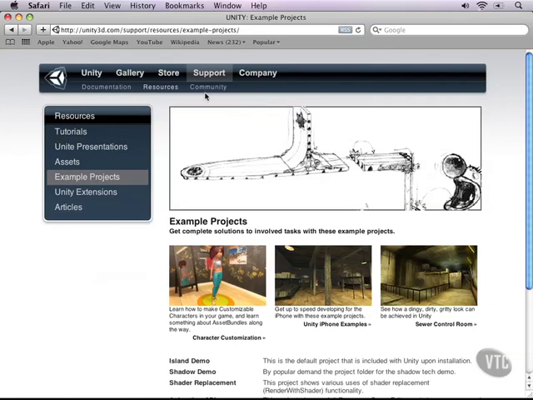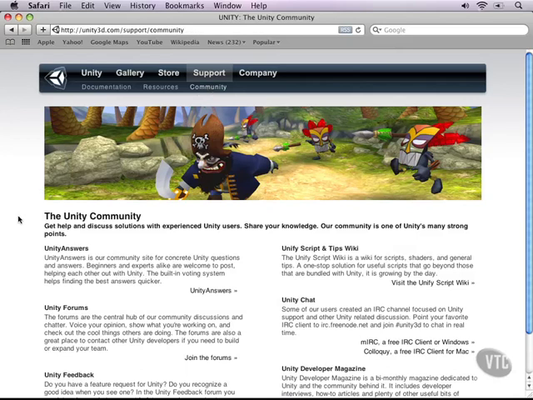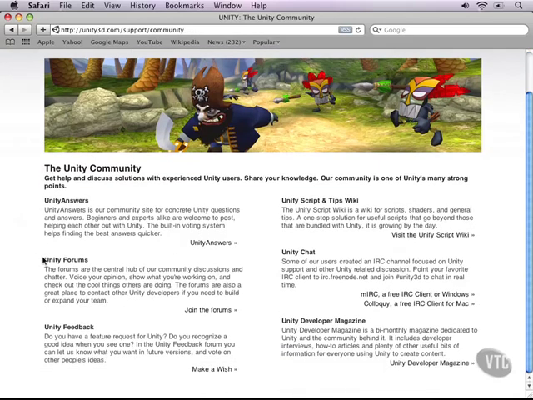Now there's also a very big and friendly community connected to Unity3D, and there's the forums as well as a chat channel if you need help really quickly, and there's also a magazine that bi-monthly shows you all kinds of ins and outs about Unity3D and how to use it.